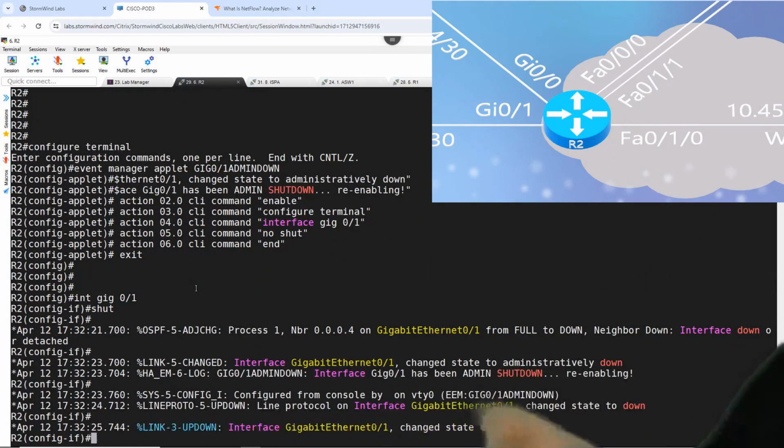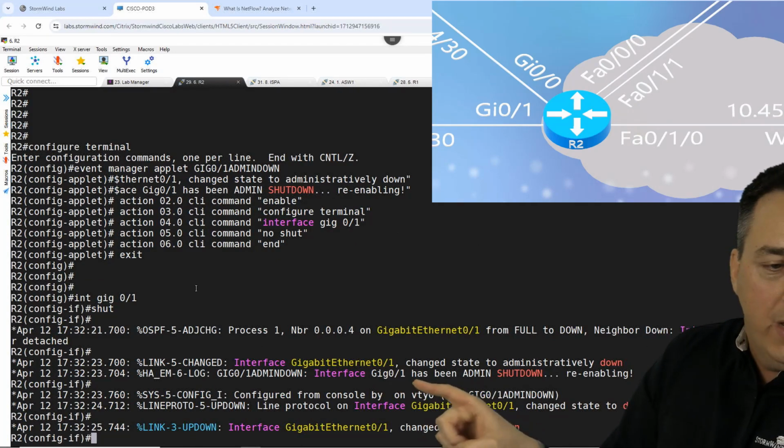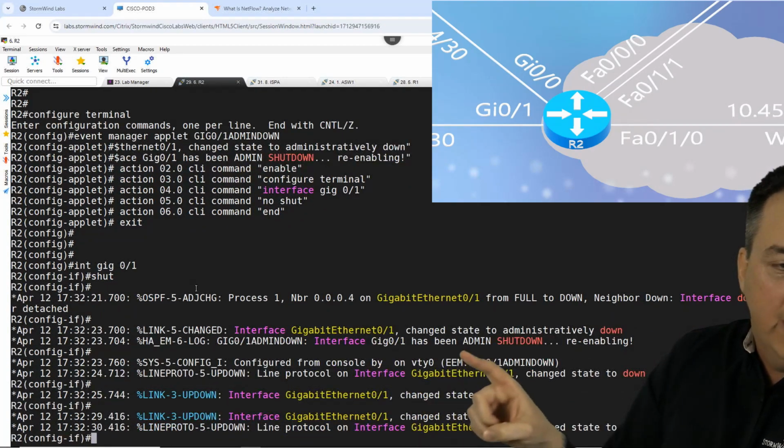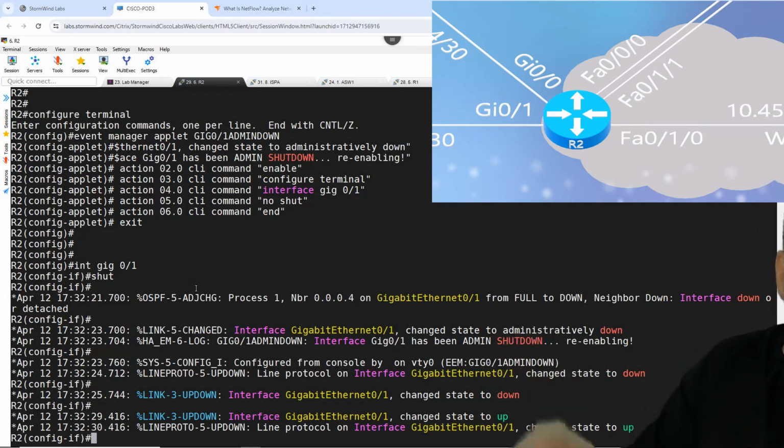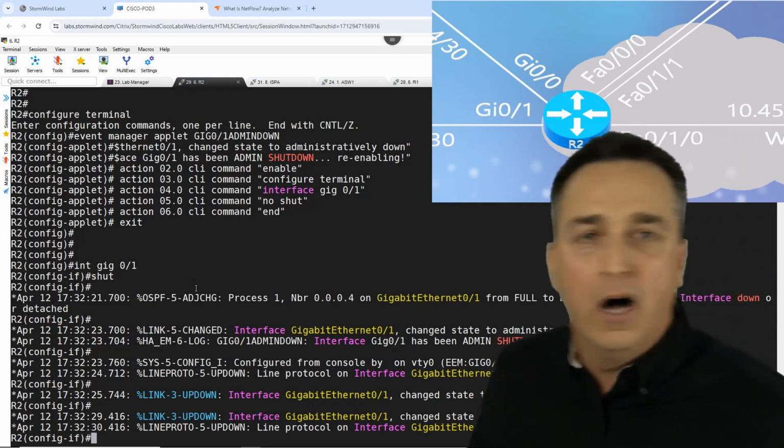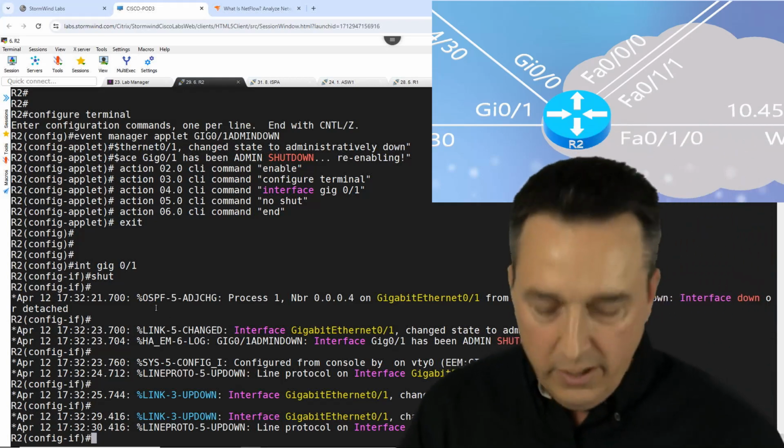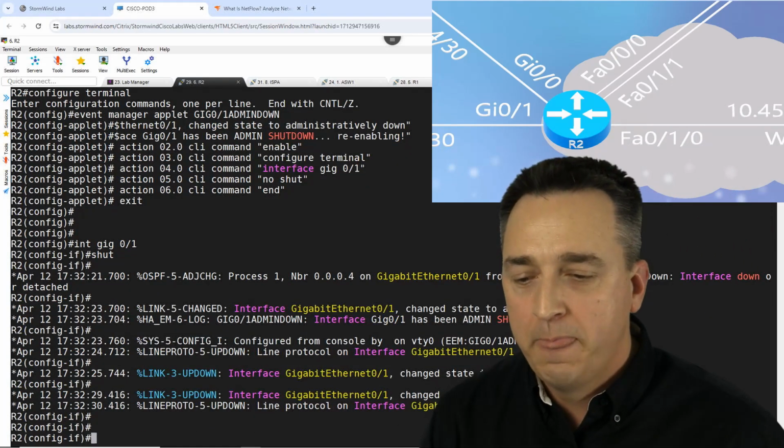The EEM applet has just been triggered. It says, oh my gosh, it's been down. So interface gig has been administratively shut down. We're re-enabling. Boom, interface is back up. Automation built right in to your Cisco platform.